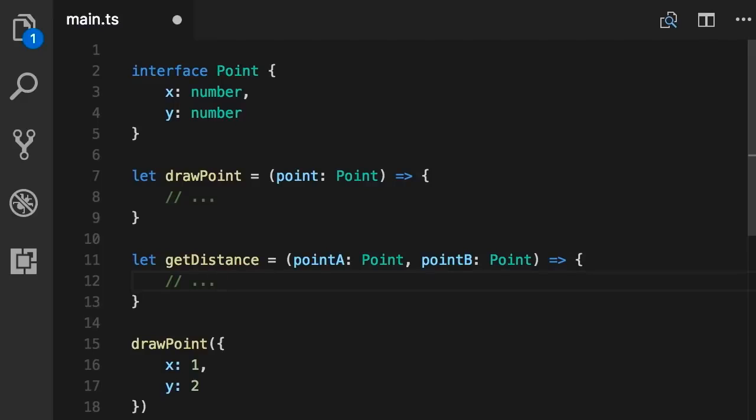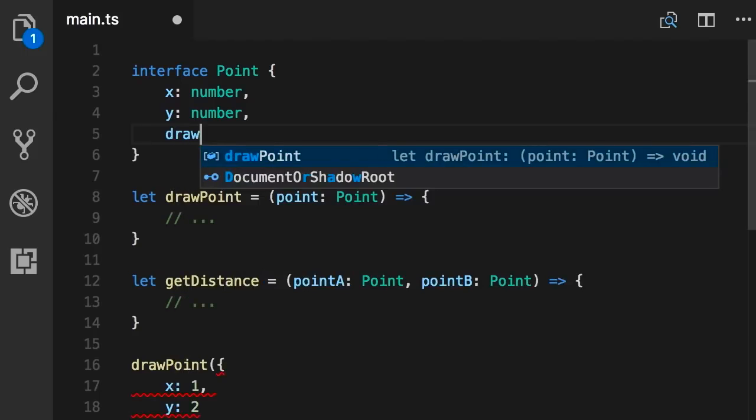Now, in this implementation, unfortunately, we cannot move these two functions inside our interface because interfaces are purely for declarations. They cannot include any implementation. In other words, we cannot have the algorithm for calculating the distance between 2 points or drawing a point inside this interface. What we can do instead is to add a function here, a function declaration.